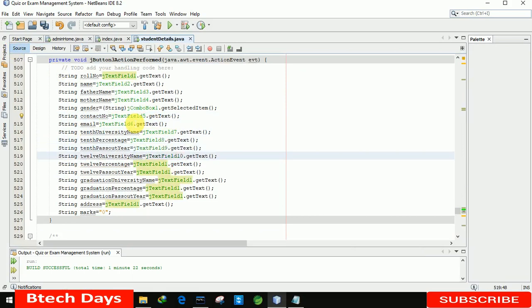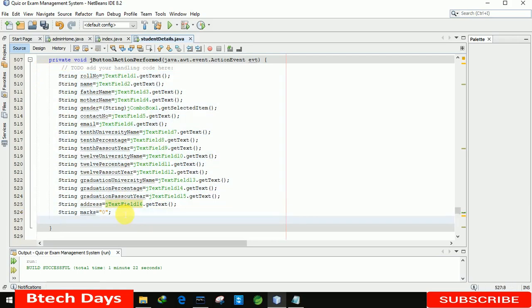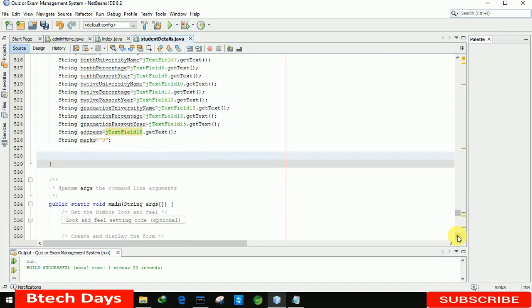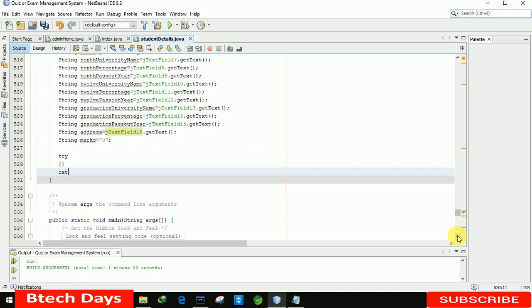10, and this one is 11, 12, 13, 14, 15, and the last one is 16. So you can see we are able to store these details in our variables. Now we have to insert these details in our database. For that we first need to write a try catch block to suppress the exception.